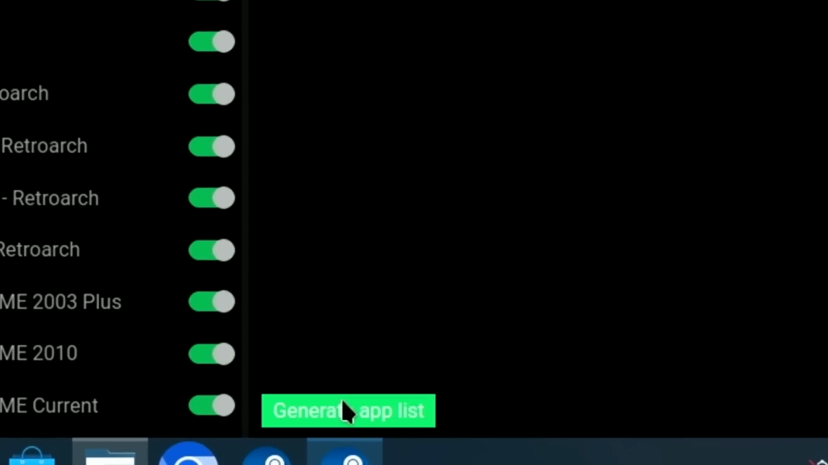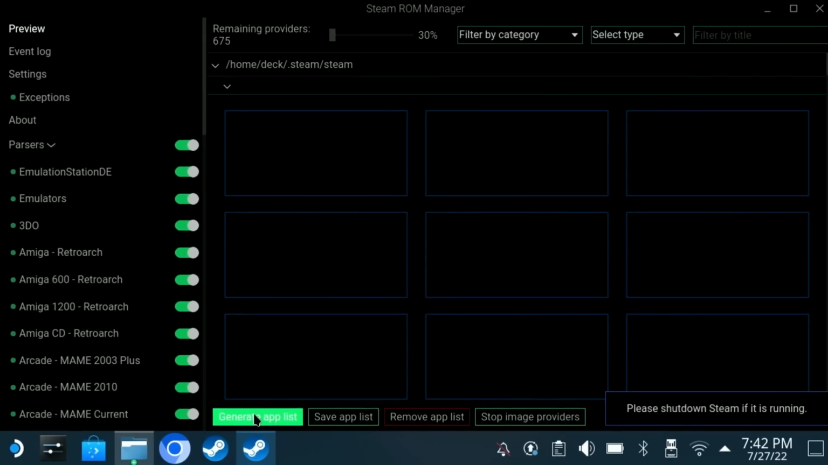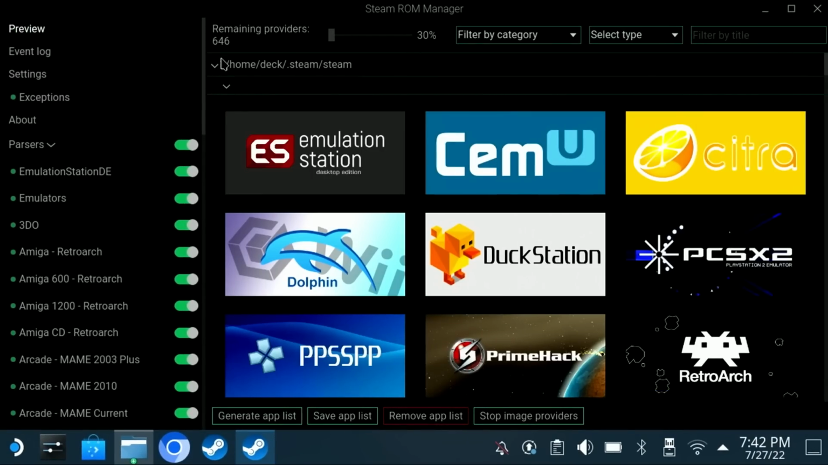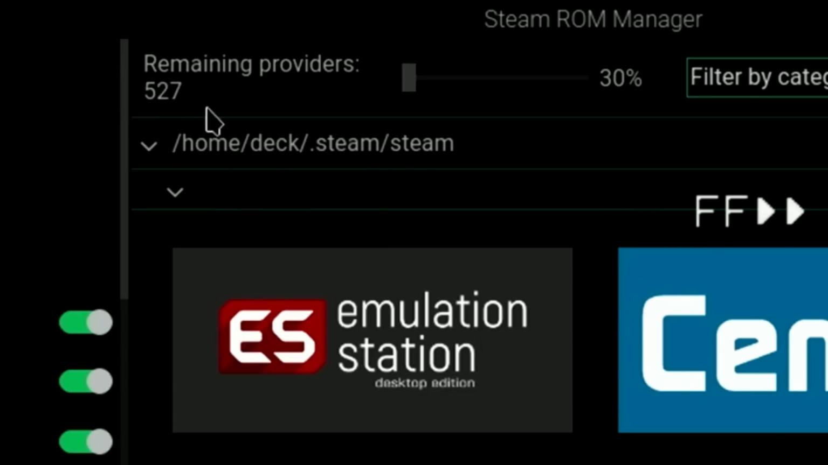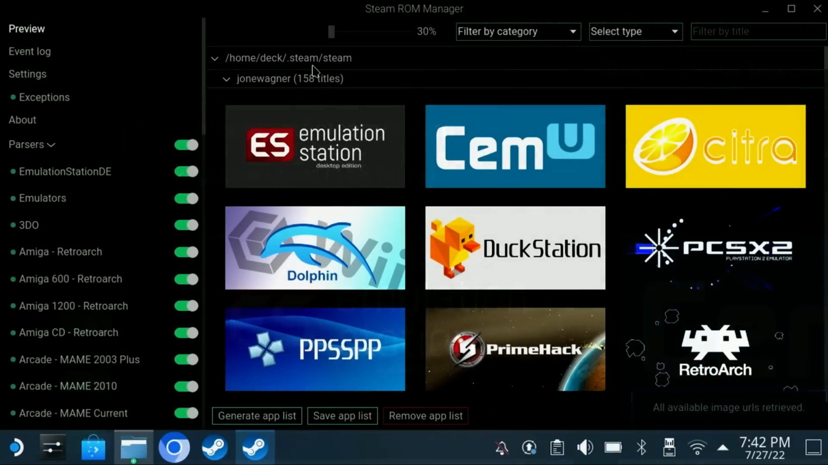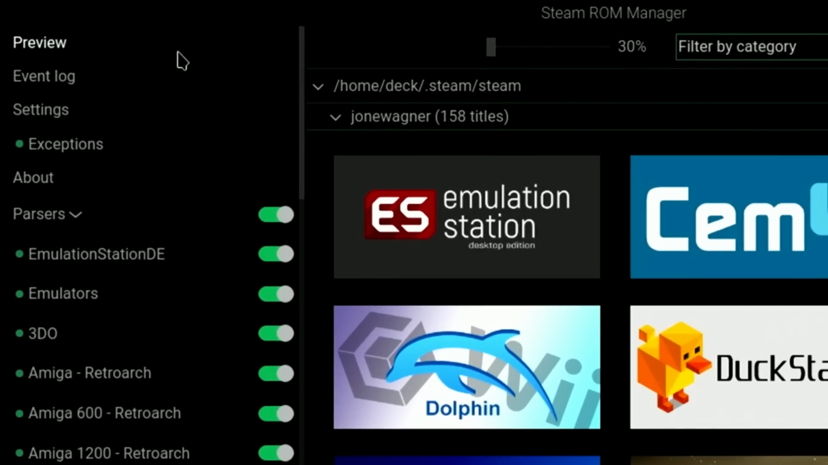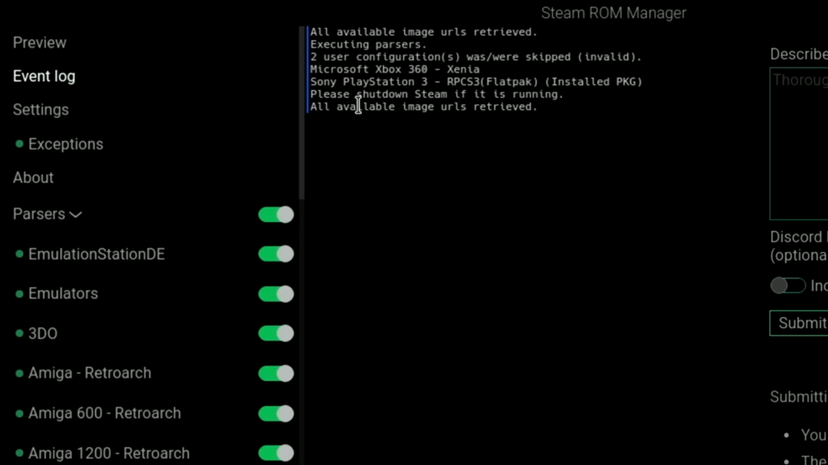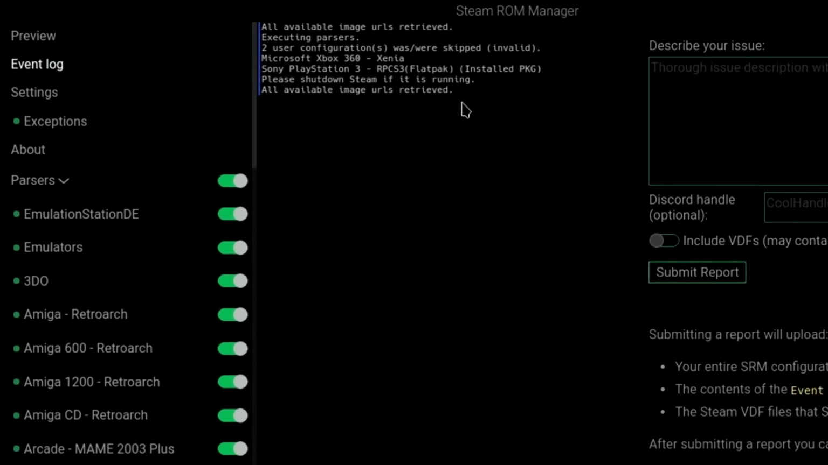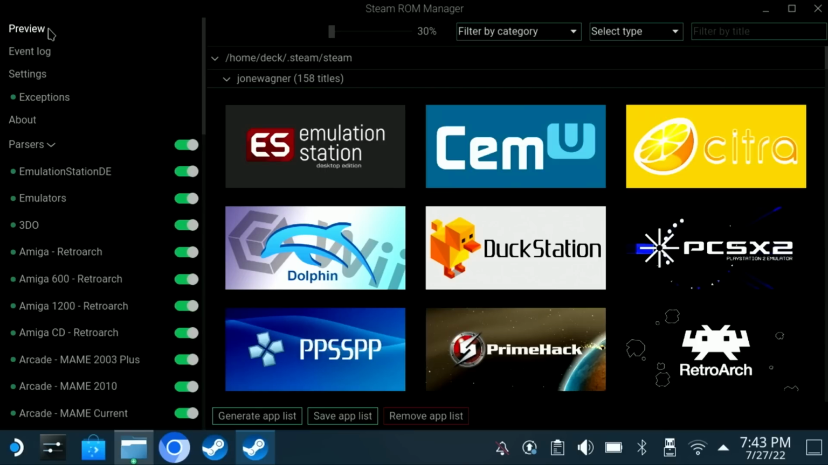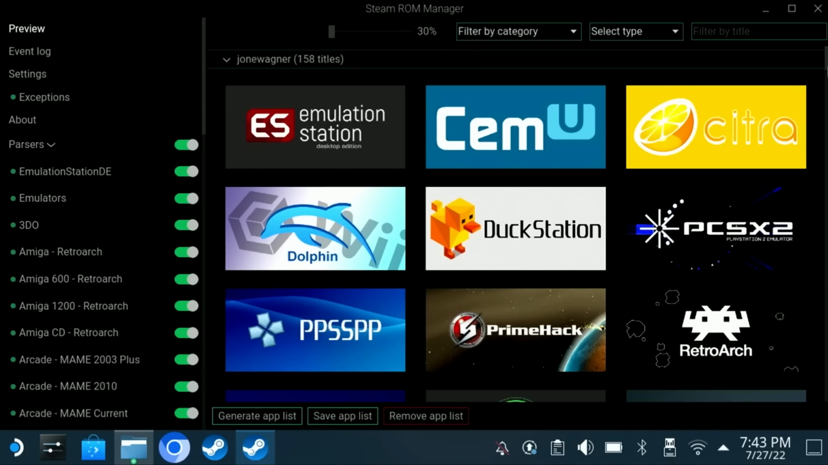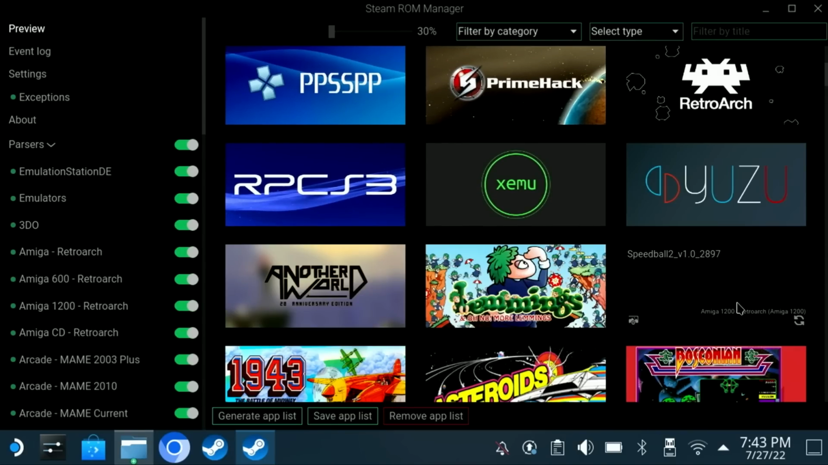After clicking preview, click the Generate App List button at the bottom. The Steam ROM Manager will then begin downloading the artwork for the games and emulators. Wait until the remaining providers is done. Then, one thing I like to do is click the Event Log option and make sure it reports that all available image URLs were retrieved. Going back to the preview option, we'll start to see images for many of our games.